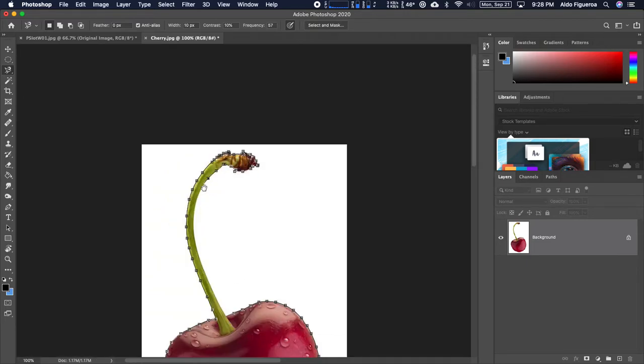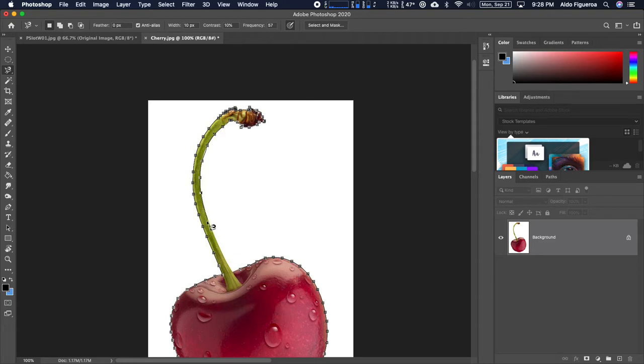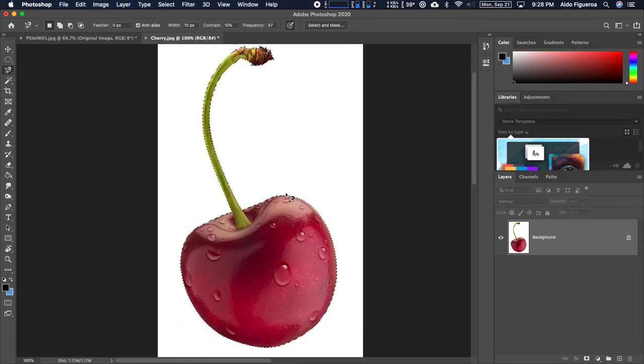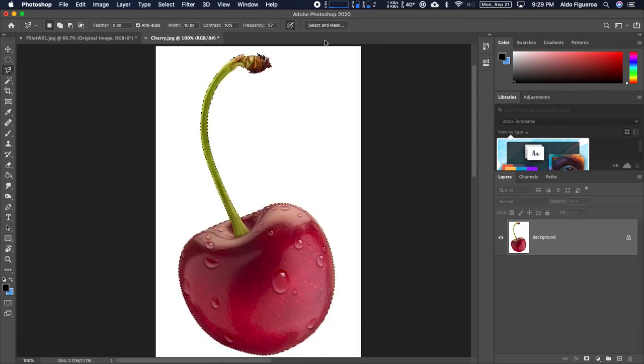I'm going to zoom out. You can see how it's able to select. I'm going to click, and I'm back over here. And now I have my selection. Now I'm not going to use Select and Mask, but we are able to use that tool.